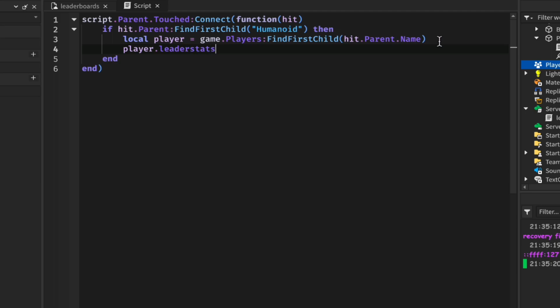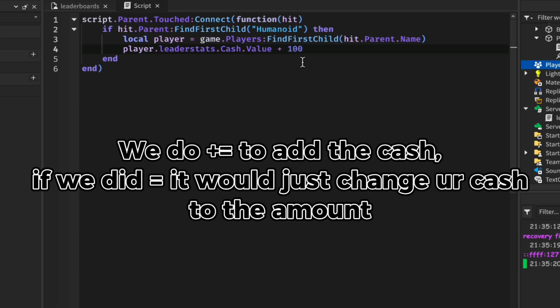and then it's going to access their leaderstats, because that's what the cash is inside, and the cash, and we're going to actually do value. Make sure to always do .Value on your values, and we're not going to do equal to, we're actually going to do plus and equal to. So it adds, it doesn't just give you 100 or like 1,000, it adds onto your original cash 1,000.